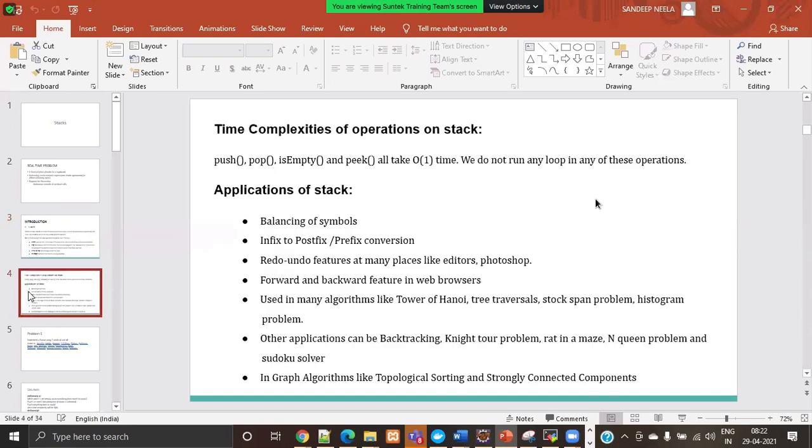Now the complexities of operations on the stack. Push, pop and isEmpty, which we have covered, are all order of one. That means whichever element you are going to take will be taken directly. We do not run any loops in any of these operations. In a linked list, we loop to get an element, whereas in stacks we won't do that.